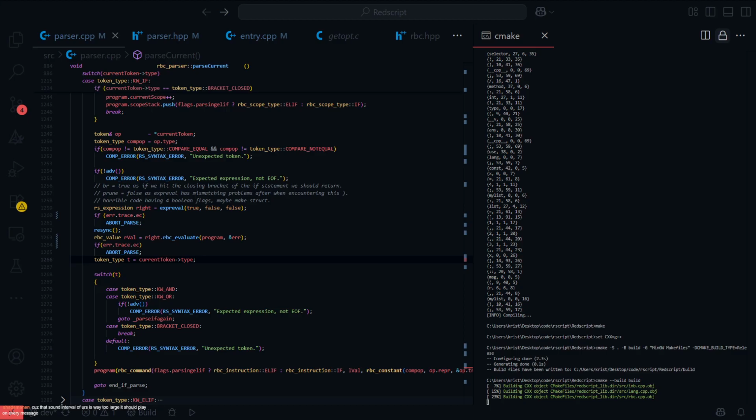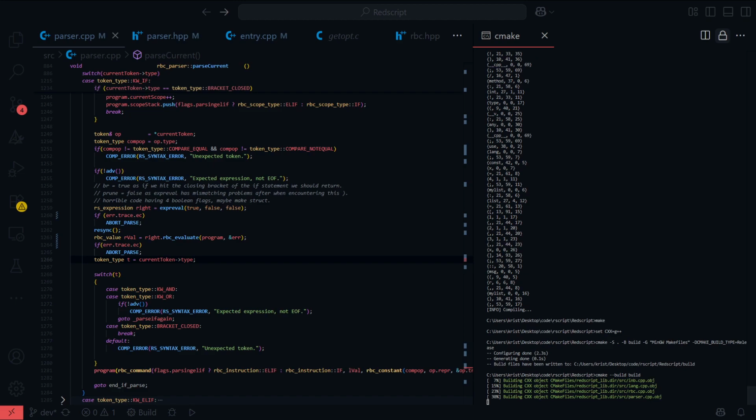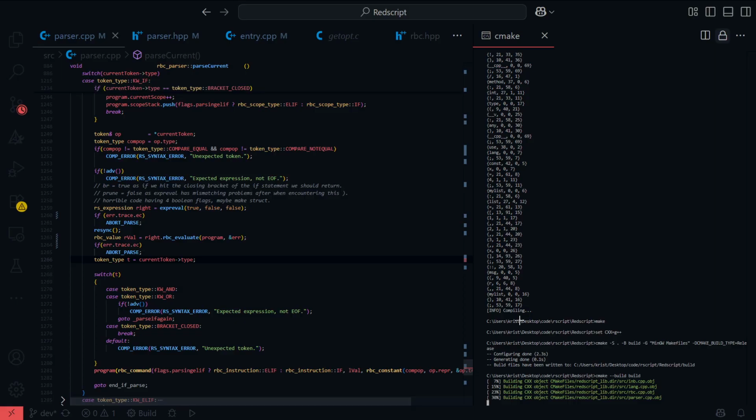Because that sound interval of yours is way too large. It should play on every message. I think I changed it because the first time some other people joined and it was super loud. So I changed it and now it only plays every few messages. Yeah, I don't know. It's impossible to find it though. I have to go into the web dashboard. I can't do it on Streamlabs.